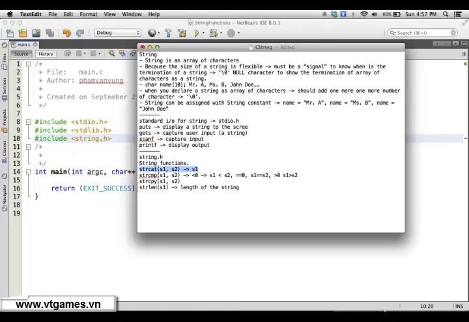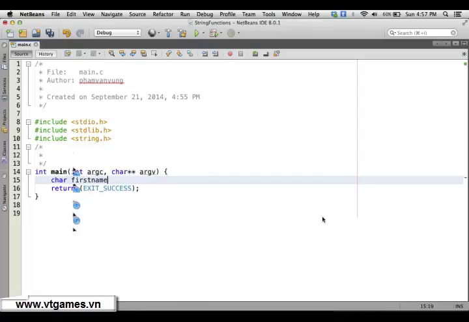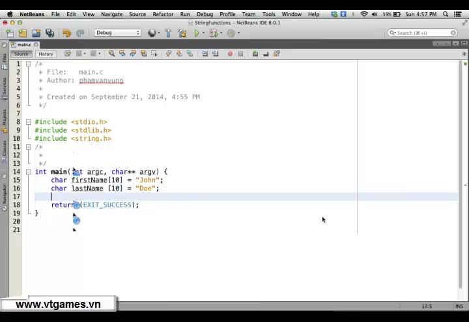So we're going to start with the first one, which is strcat, string 1 and string 2. I'm going to have two character arrays, first name, which is 10 characters and is equal to John, and a character array for last name. Let's just make it 10 as well, and I would like to declare a character array for the full name, about 20 characters.